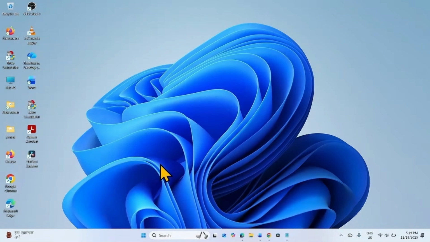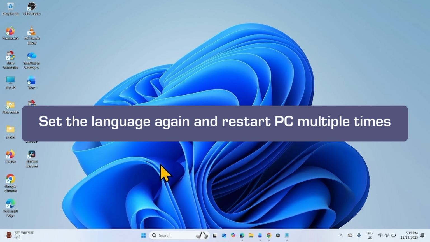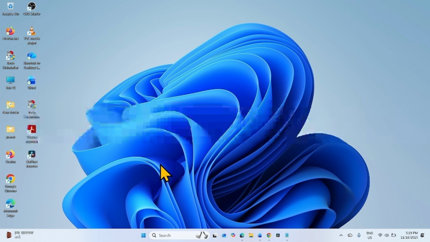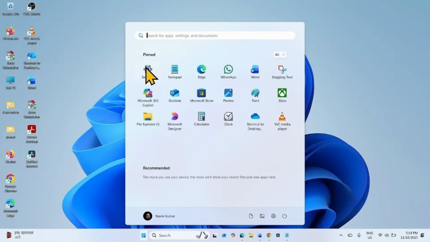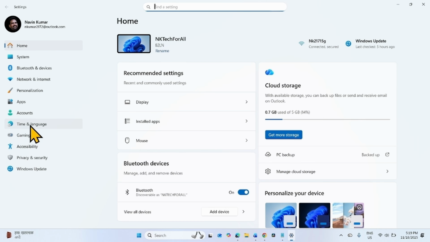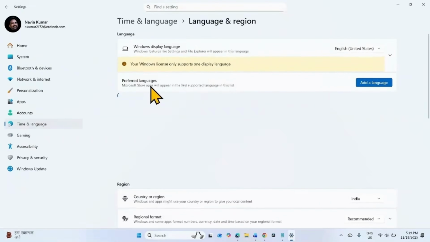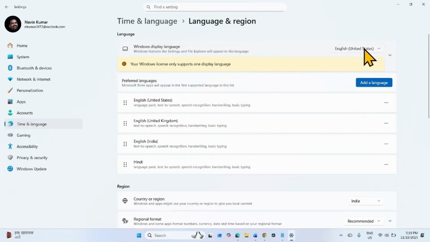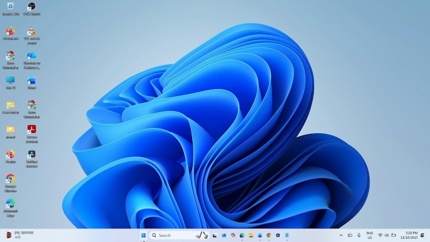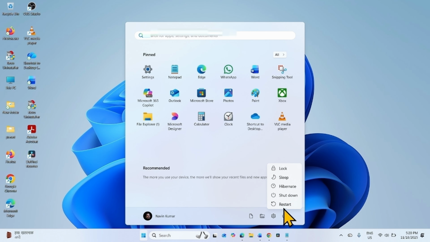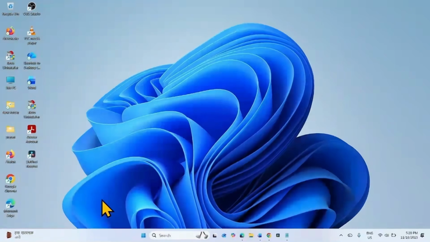The next method is set the language again and restart PC multiple times. Click on Start, select Settings, click on Time and Language, click on Language and Region. For Windows Display Language, click on this drop down and select the language again, then restart your computer. Do the same multiple times. This is a trick that worked for many users.